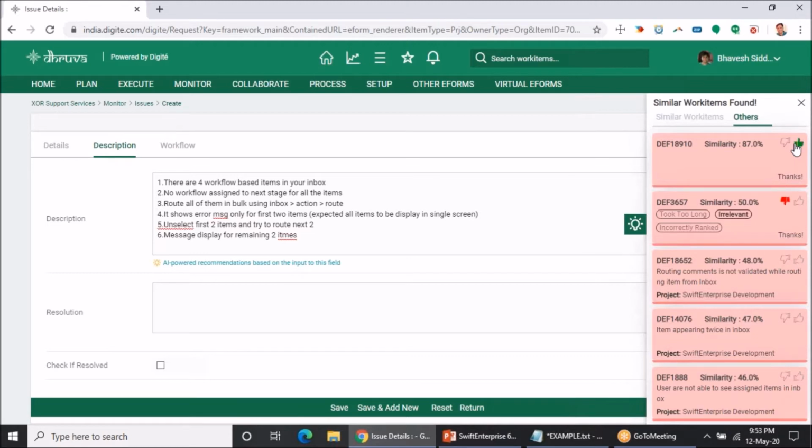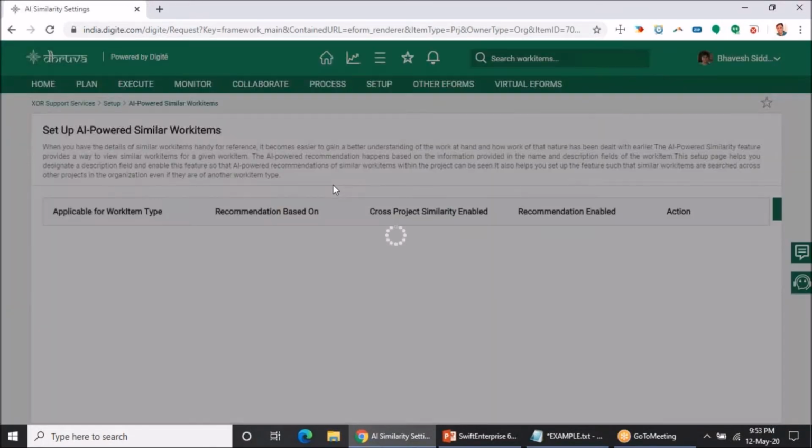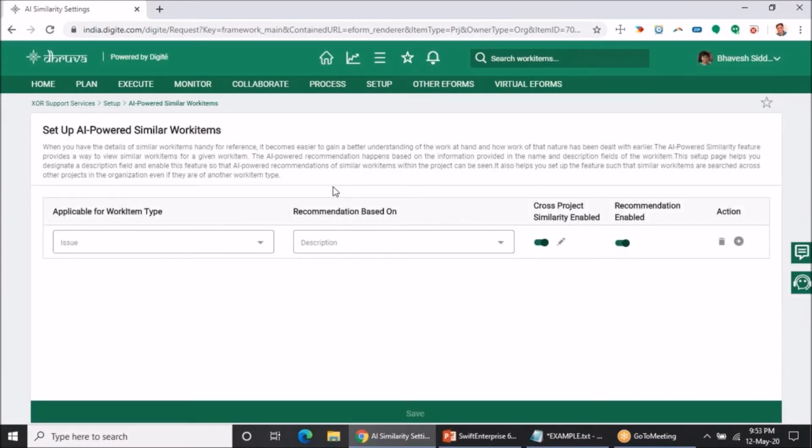So while this is how the magic happens, let's see how it has been set up as well. So under the setup menu, you will see a new page for AI powered similar work items. And this is where I have set that I want to see similar work items when I'm logging an issue. The recommendation should be based on my description field.